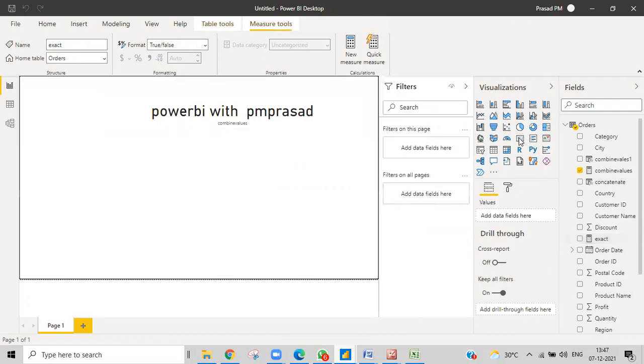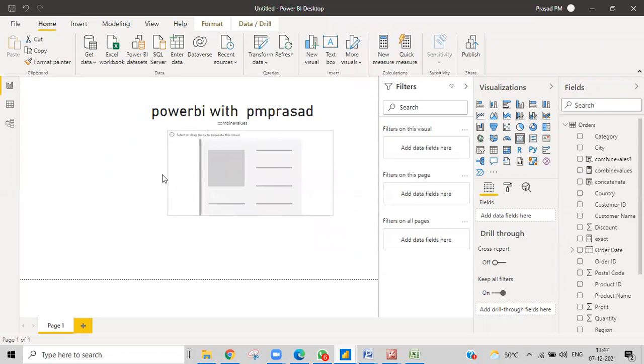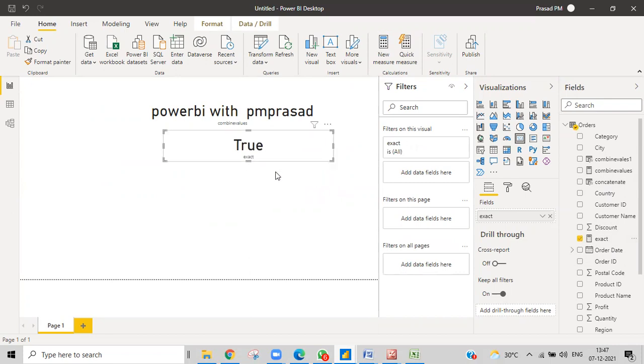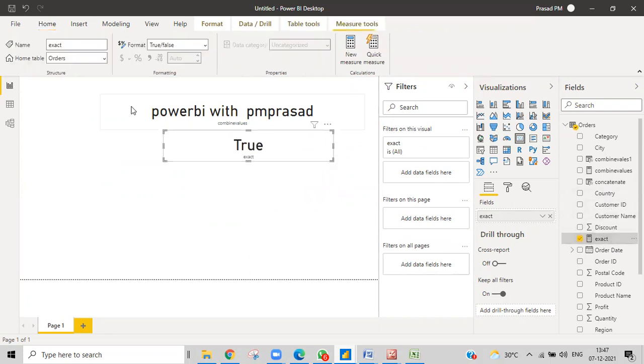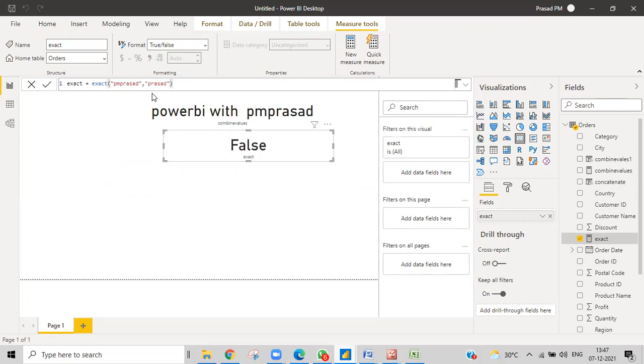Let me take that in a card and show you here. When we get true, it is because both are the same. In this case, I don't want to write this; I want to write Prasad. I'll check it out. We'll get a false answer because it is not exactly the same.